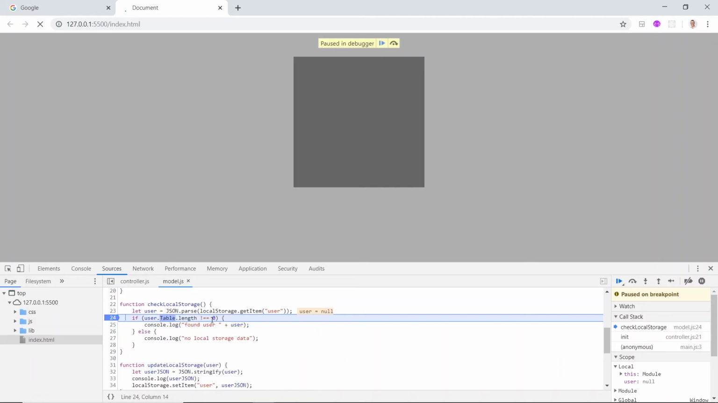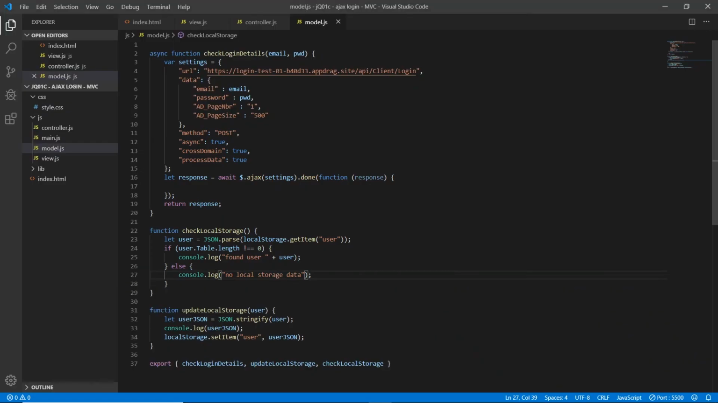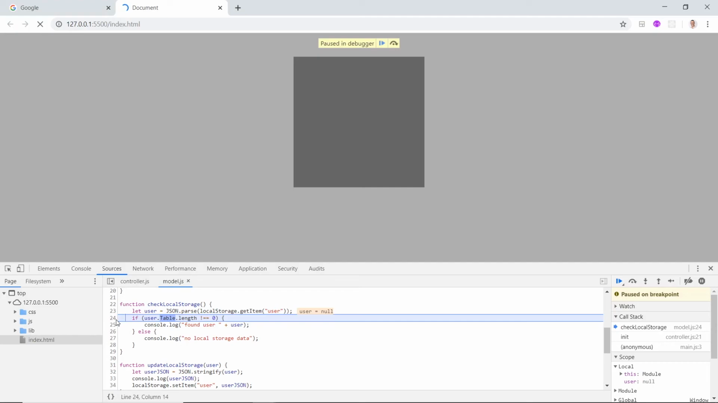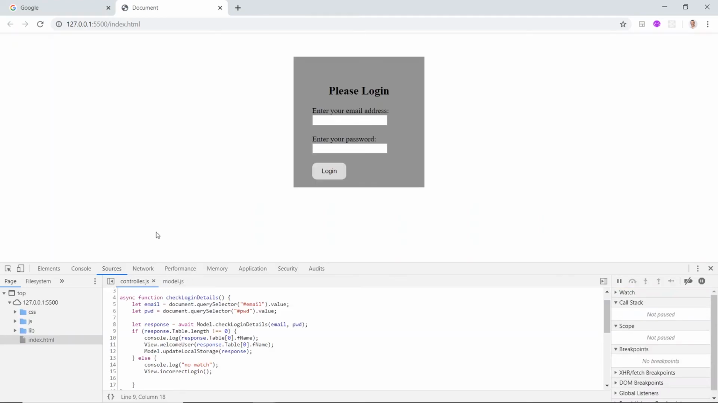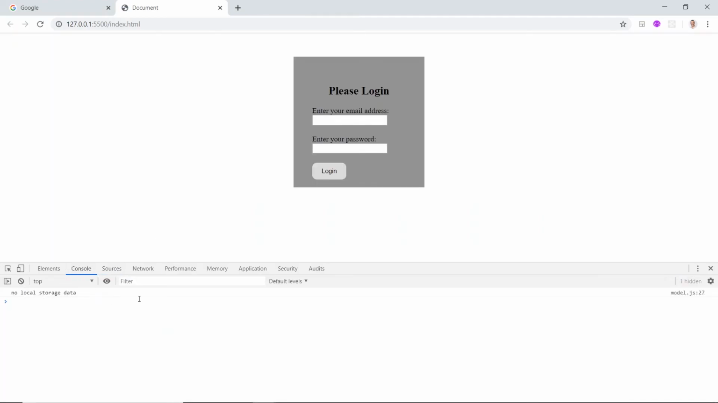Alright, so say it's not equal to null then. Let's just change that. Instead of, user is not equal to null. So now, refresh, take it off. No storage data. Beautiful. Okay. So now we have nothing in storage. Correct.